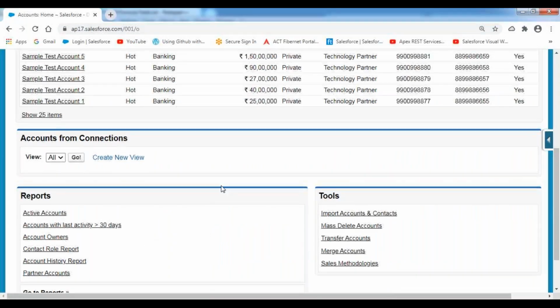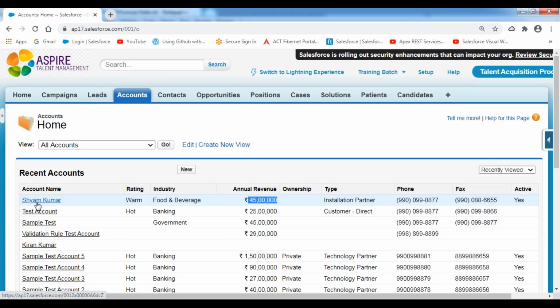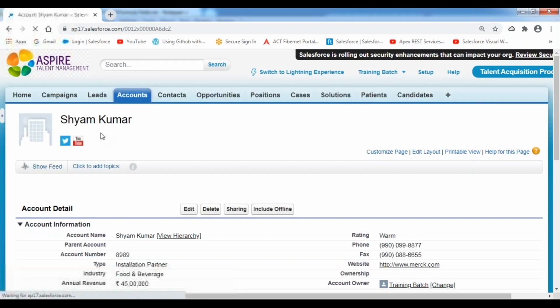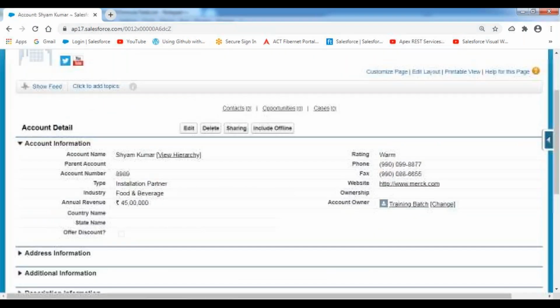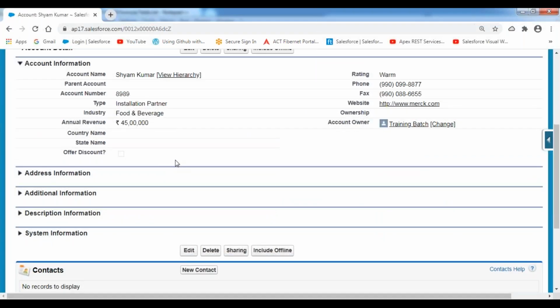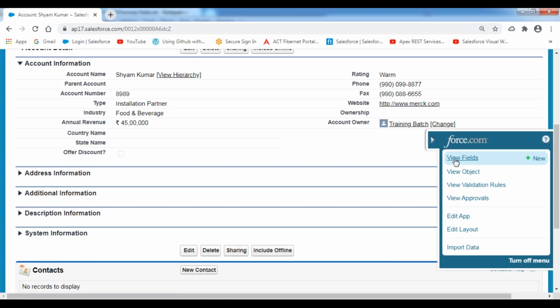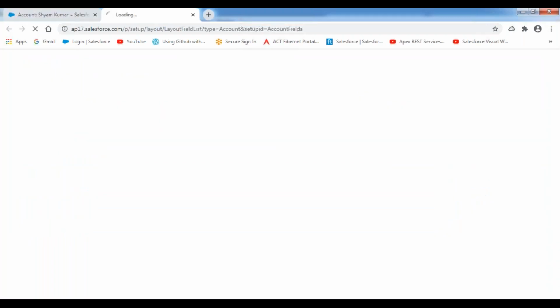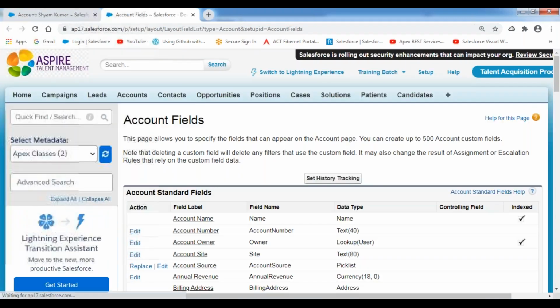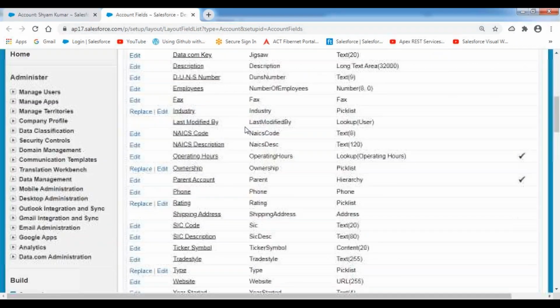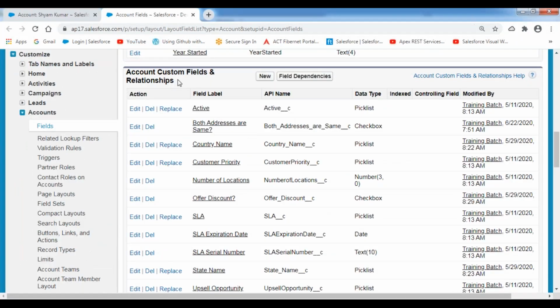So let me create a formula. For example, here I have this record available currently. This is the record that we have from Shyam Kumar. His annual revenue is some 45 lakhs. I want to calculate the 7% of annual revenue. So expand this force.com quick access menu. Click on View Fields. Now go to the Custom Fields and Relationships section because I would like to create a custom field over here. Click on New button. I want to create a new field.